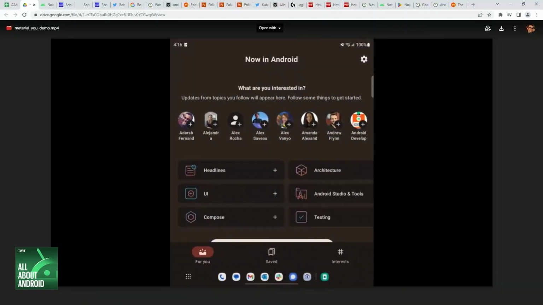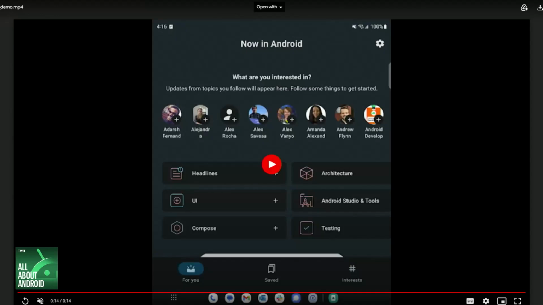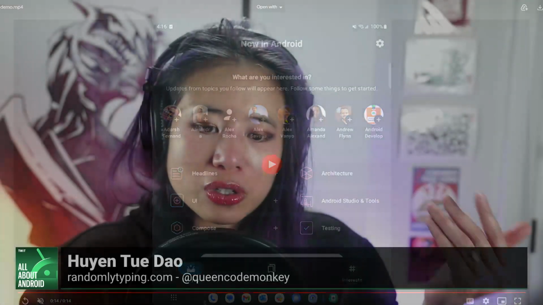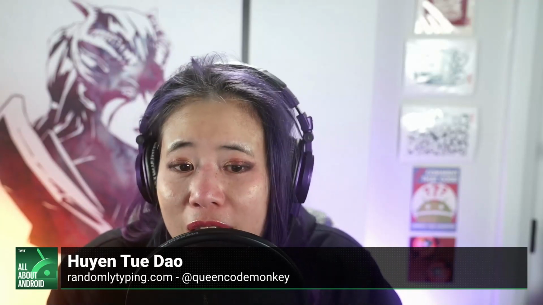And if I go back to Now in Android, you can actually see the whole thing. It's not just the icon, it's like the whole thing swapping. So you can kind of see what this actually looks like. Because again, with Material U, it's all dependent on developers actually doing something with it. So this kind of gives us both inspiration and an example on how to do it.